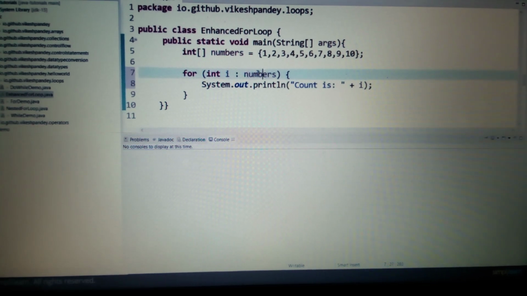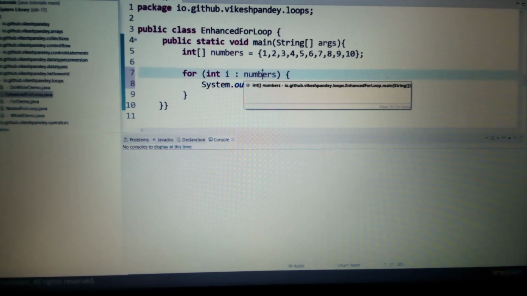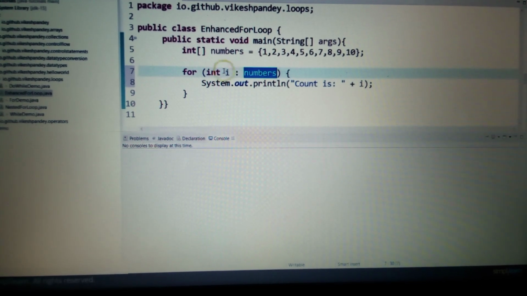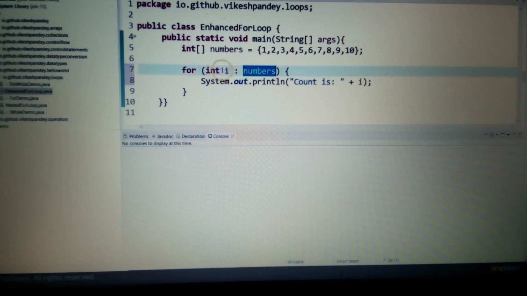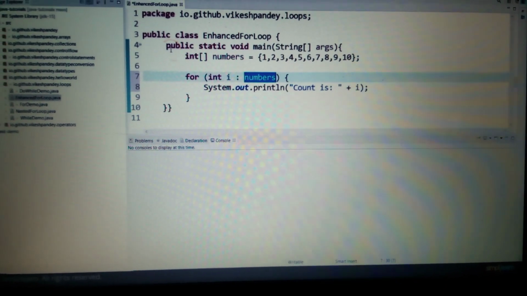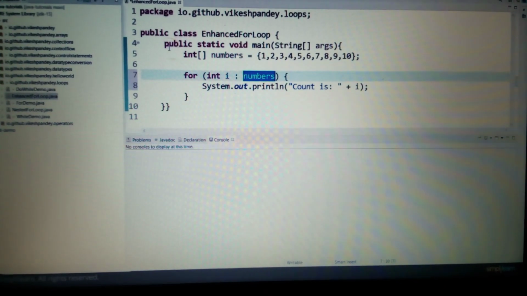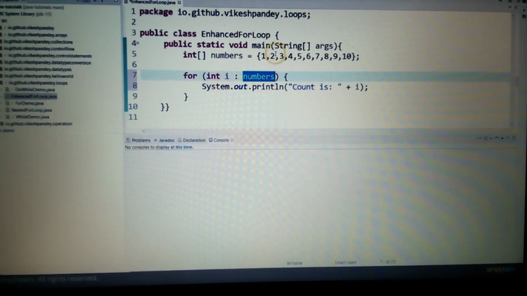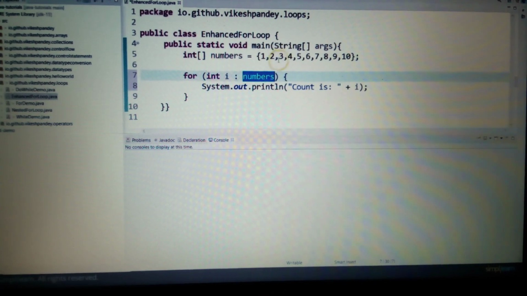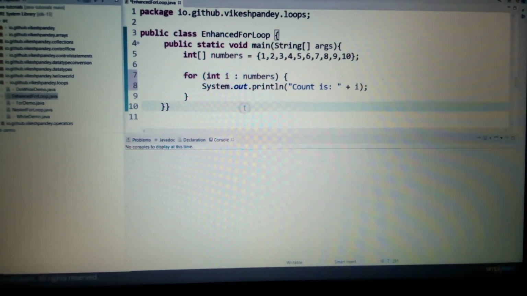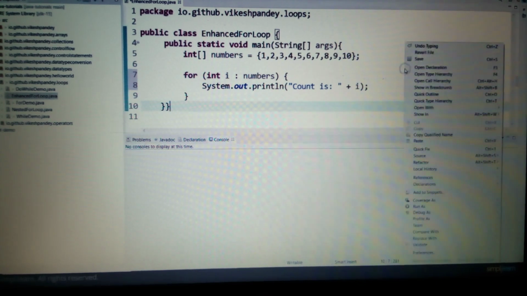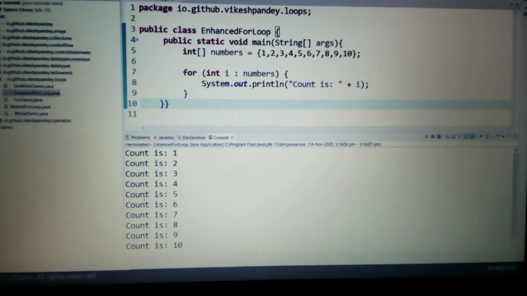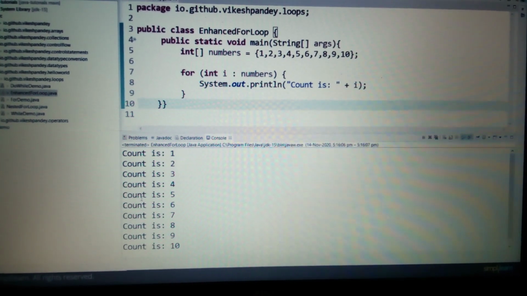So this is the basic premise: you can write a collection variable here and keep iterating over it, and whatever variable you write here will hold the current item's value one by one. In the first step, this i is going to hold 1. In the second step, this i is going to hold 2. In the third step, this i is going to hold 3, and so on. That's the basic idea. So now let's run this program to see what kind of output we get. You can see we are able to print all the elements of the array.